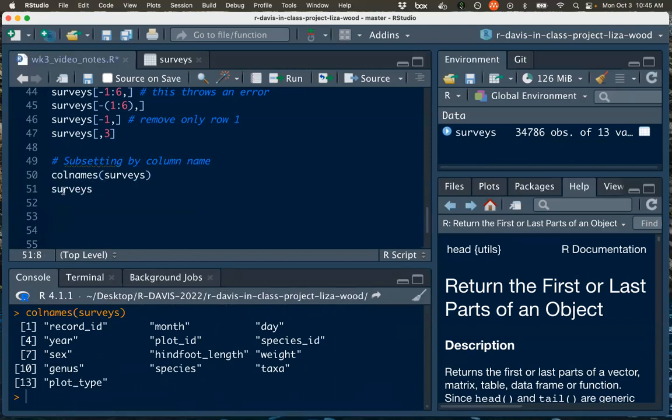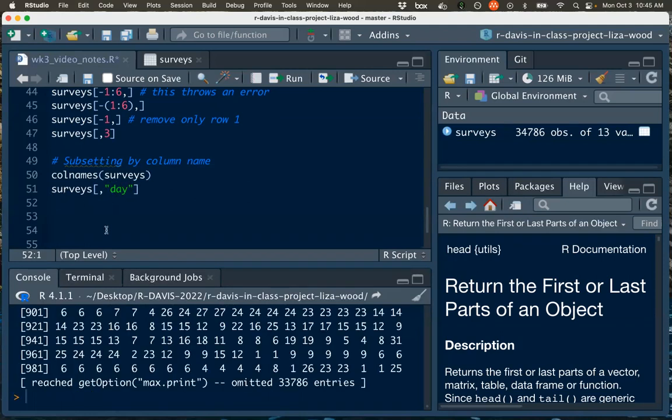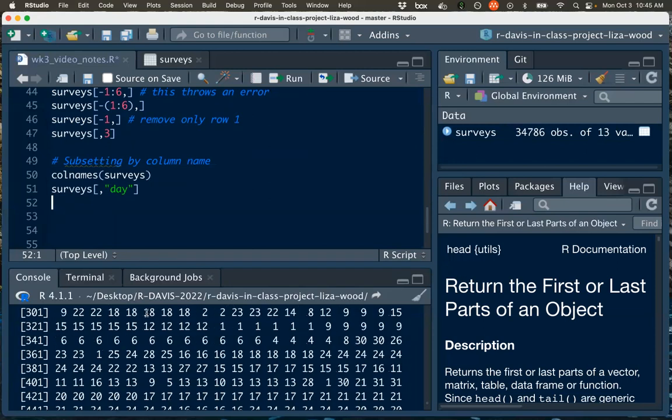So now I can start with my surveys object, open up the square brackets, put in a comma, and on the right-hand side of the comma, because we're talking about columns, using quotation marks, I can type in day. And this will now give me the same output as before, as when I put 3 on the right-hand side of the comma, but it's kind of easier to identify the output and is sort of resilient to changing column position. Because if you happen to move things around and later along in your code, you still thought column 3 was day and it wasn't, you might have some unhappy results.